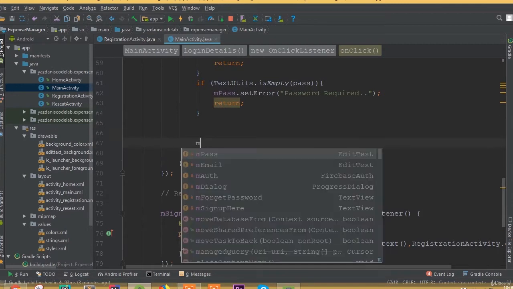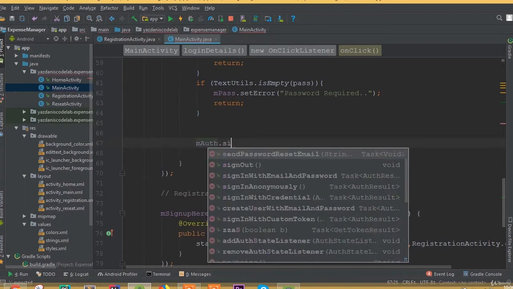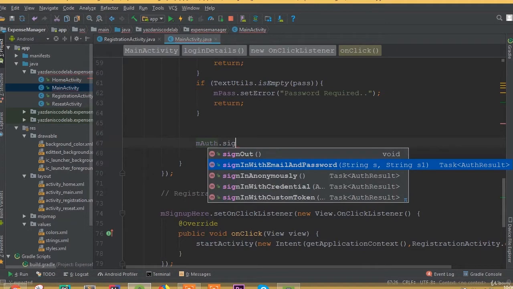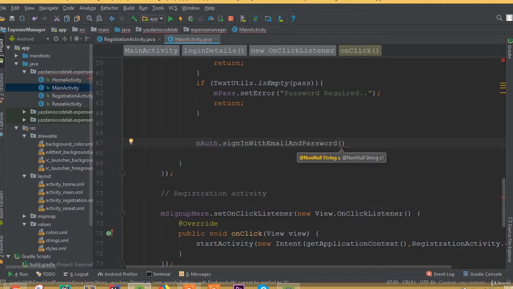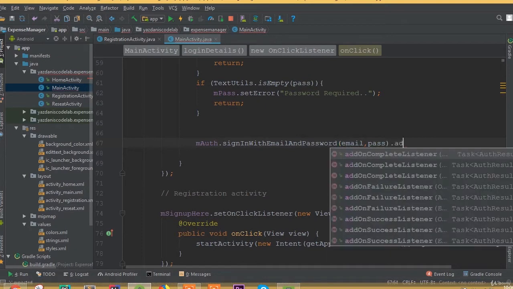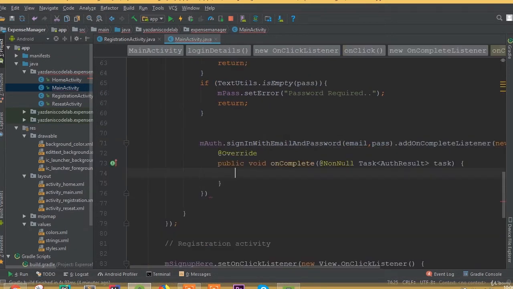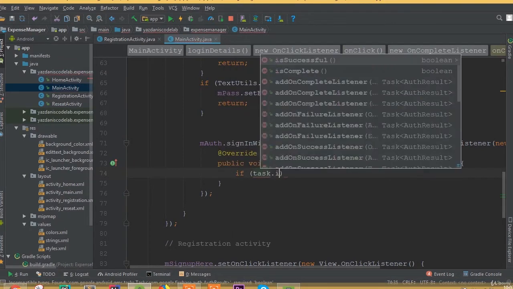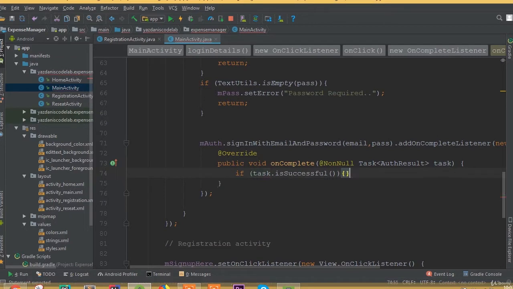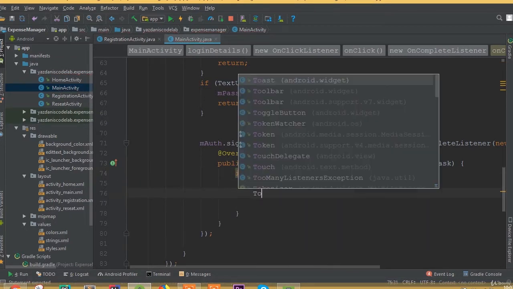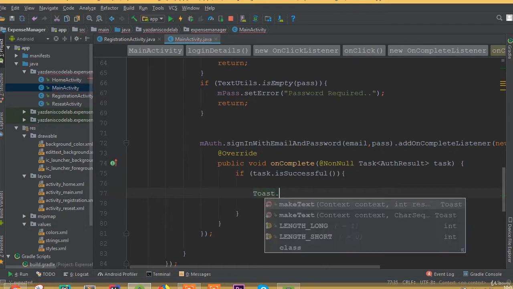Now inside this button setOnClickListener, we need to add our mAuth.signInWithEmailAndPassword, and the first parameter is going to be our email and the second parameter is going to be our password, and .addOnCompleteListener. Now in here we also need to add an if condition. If task.isSuccessful, that means if our login is successful, then we need to show a toast message.